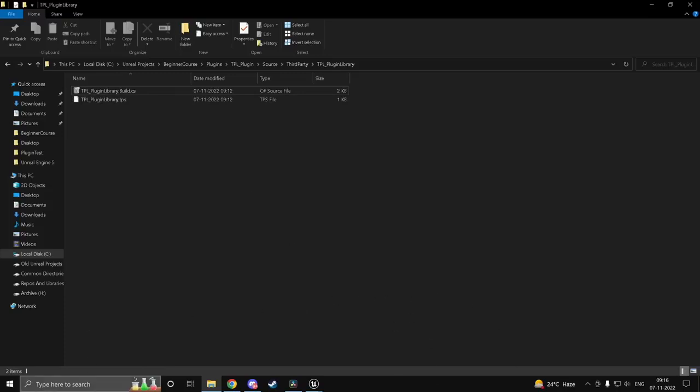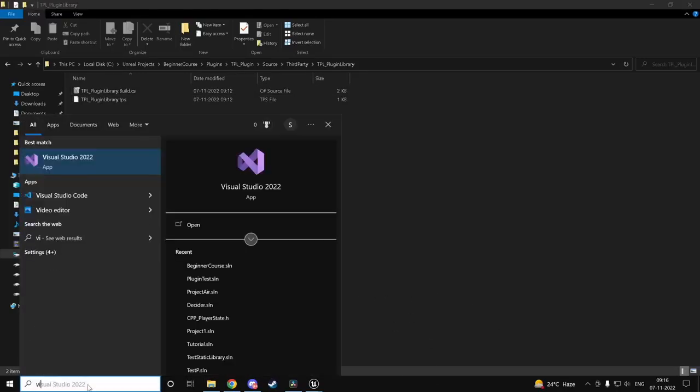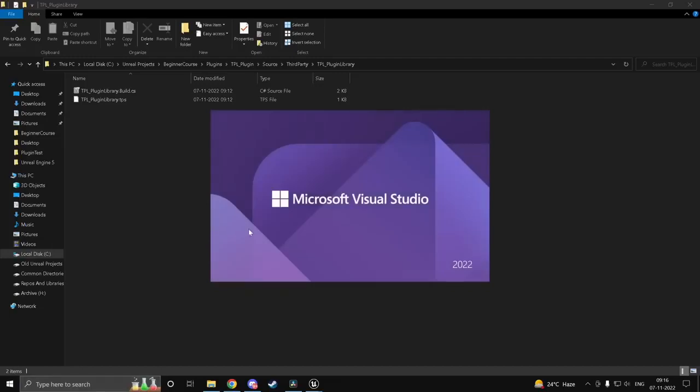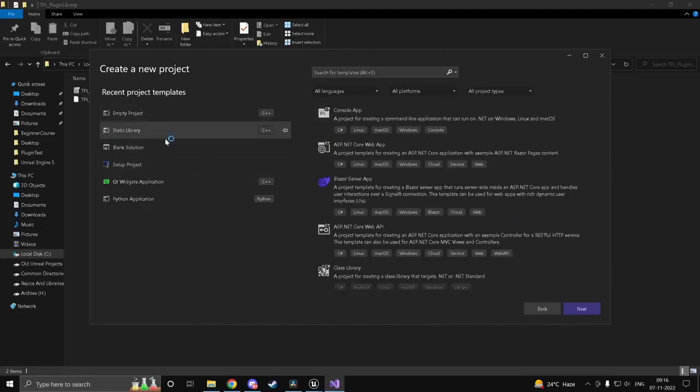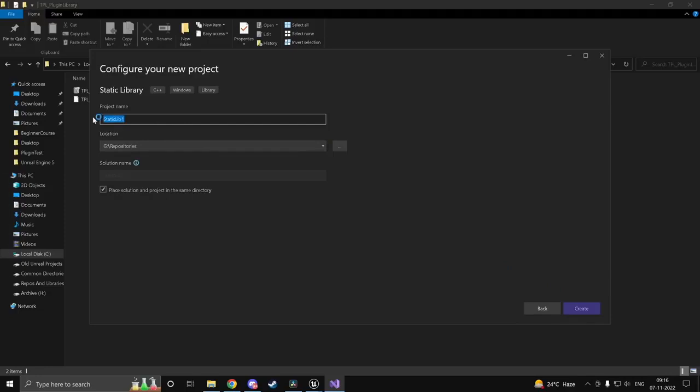So what you want to do now is open up Visual Studio, and over here you can go ahead and create a new project of type static library and click next, and we'll just call this, I don't know, test third party library or something.